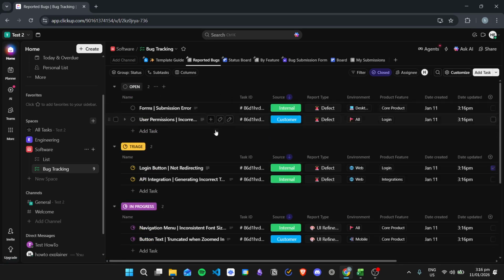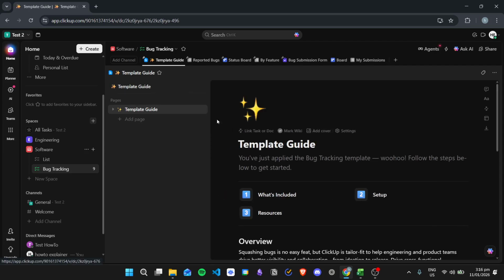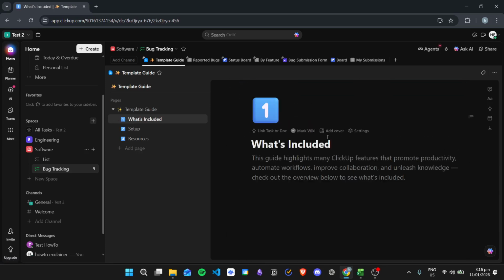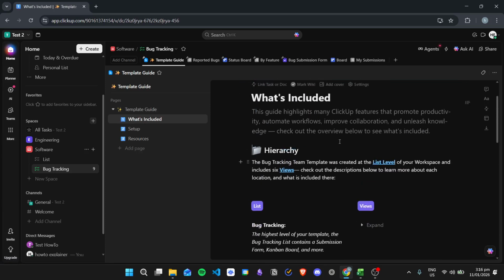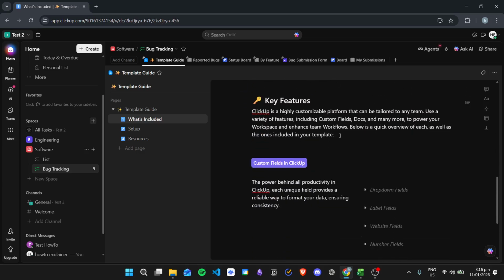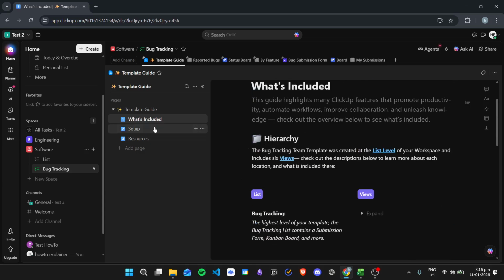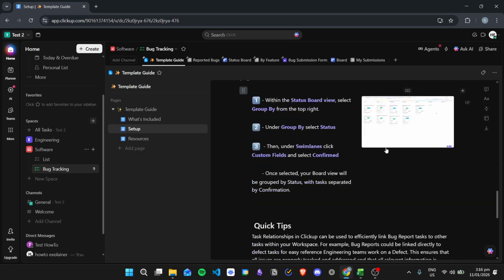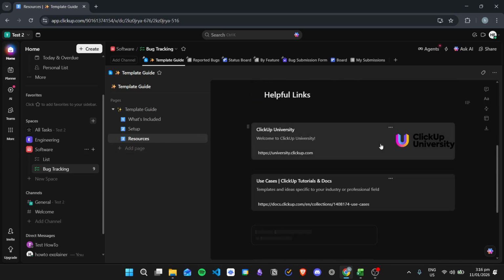We have this template right here for reported bugs. If you want to learn how to use this, there is a template guide from here. If you want some more in-depth information, you can see what's included. You have your bug tracking, you have workflows, and then the key features inside of it. Then we have the setup and the resources right here.